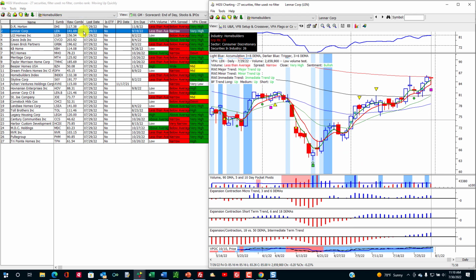Let's look at the next one, Lennar. How old are these signals? 26 days ago. So that tells me that 26 days ago, that would be right here and right here. Both the volume point of control crossed and the 3 crossed the 6 after a couple of days of accumulation.